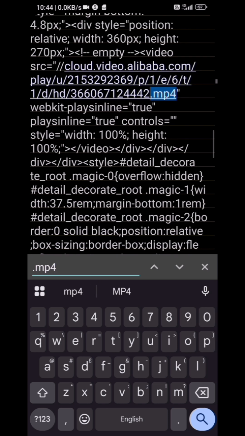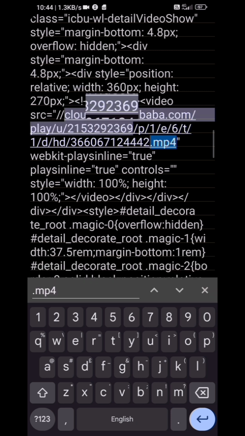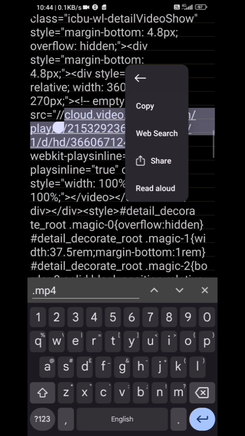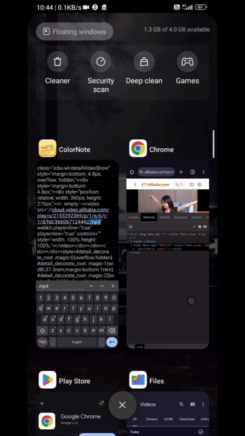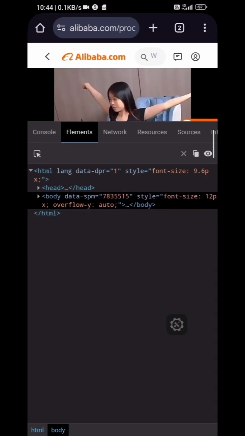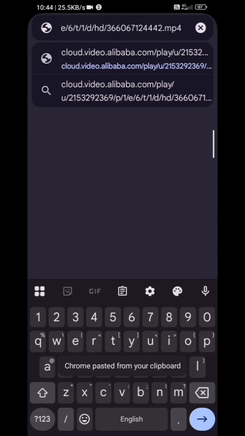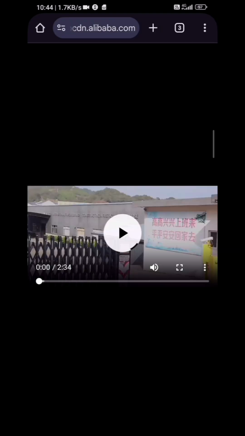Now the first result, you need to just copy it from the cloud.video, okay? You're going to copy it from cloud all the way to .mp4, okay? And then you need to copy that path. Now go back to your browser. Open another tab and then paste the link that you have just copied, .mp4, and it will take me directly to the file, okay?